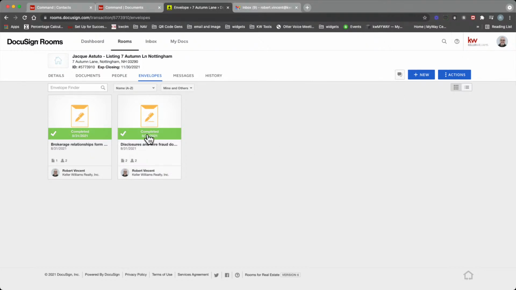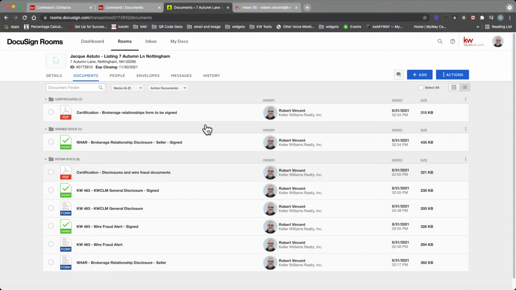All right, here we are. Disclosures are signed. So remember, we had the brokerage relationship form. That was the name of my envelope. And now here's the disclosures and wire fraud. That's the name of my envelope. Both of these envelopes have been emptied into the documents area. And look at this, we're starting to get full here.